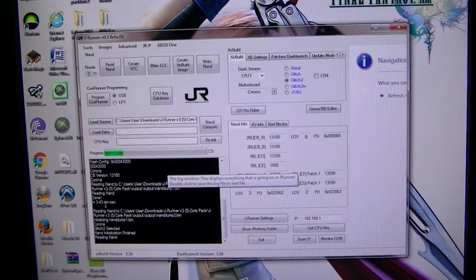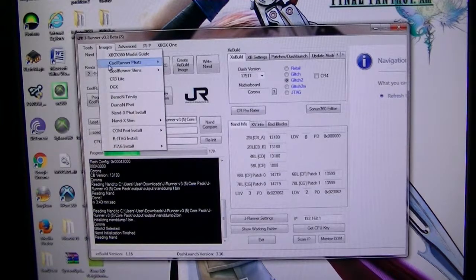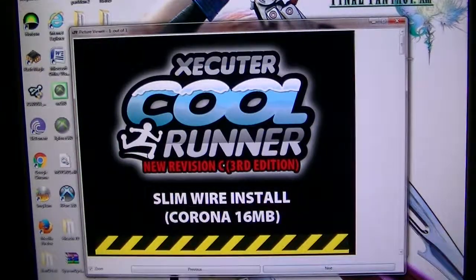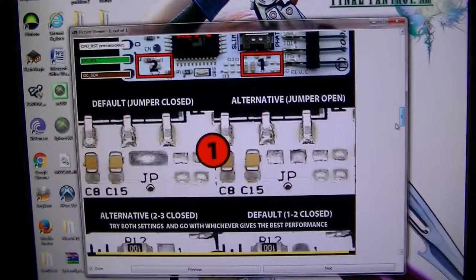So this should take about the same amount, 3 minutes and 43 seconds. This is actually the good Corona. It came with a 250 gigabyte hard drive, which I'm going to give probably a 300 or maybe 500. Show you more images of Cool Runners. It's a Corona Y installation. This is a Rev C. If you want to do a Rev C Cool Runner.